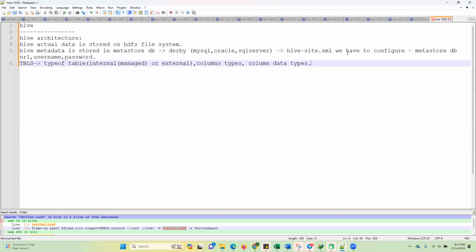But if I want to query my actual data in the table, okay, so I will be using the Hive.